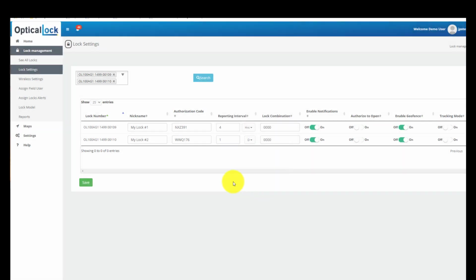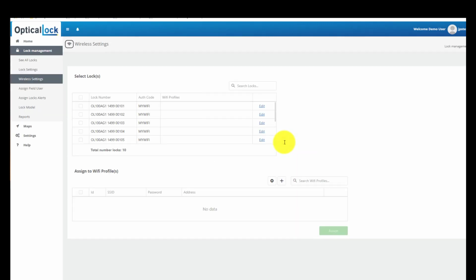Now let's navigate to the wireless settings page. It is important to set up a wireless connection with your lock so that you will have a free data connection. Otherwise, your lock will use cellular data, which will charge a fee. Let's add a wireless profile to your lock. Click the plus icon to add a wireless profile.